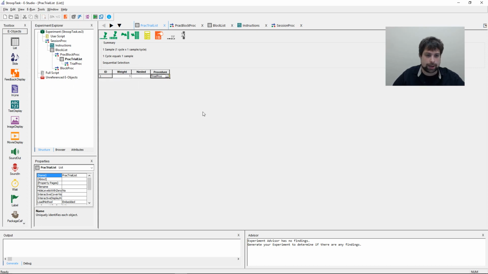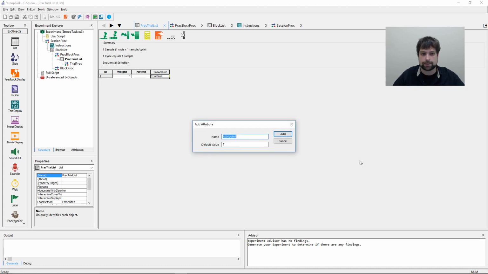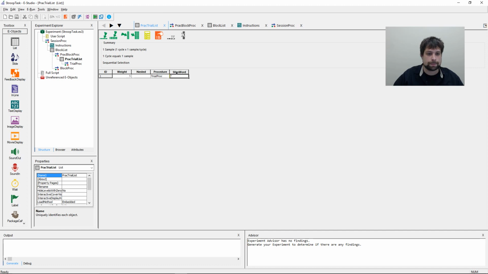So in my practice trial list here, I want to make a couple of attributes. The first attribute I want to make here is going to just be the word or the stimulus that's going to appear to participants. So I'm going to click on this button up here that's called add attribute to make an attribute in my list object, and I'm going to call this one stimword. Oops, I don't spell word right. There we go. And since I said this is practice, and participants are just going to see 4 X's, I'm just going to do this. And now this is what's going to appear for stimword once I actually reference this.